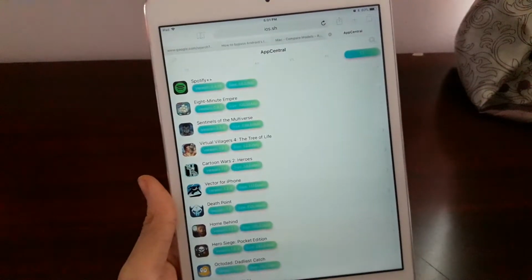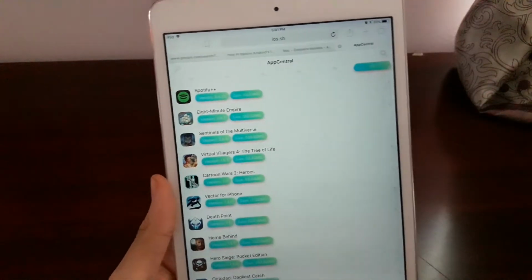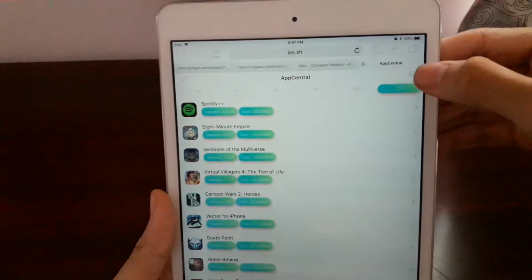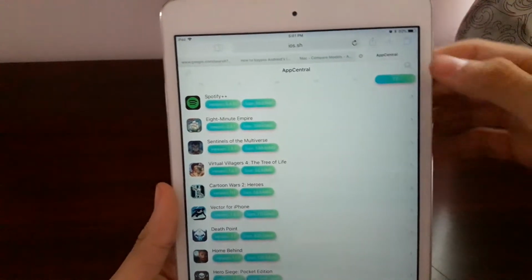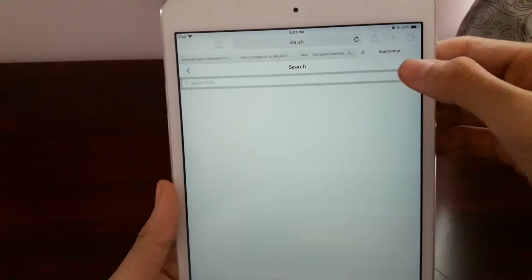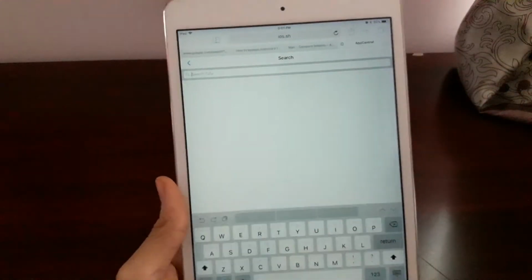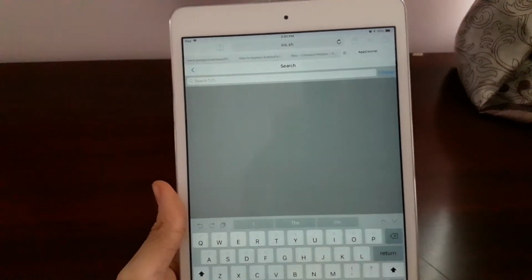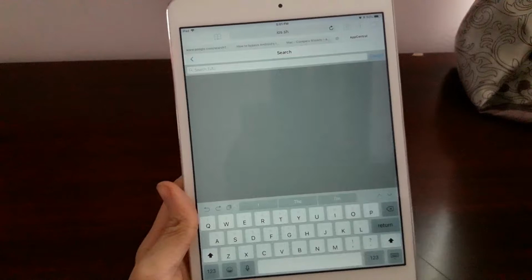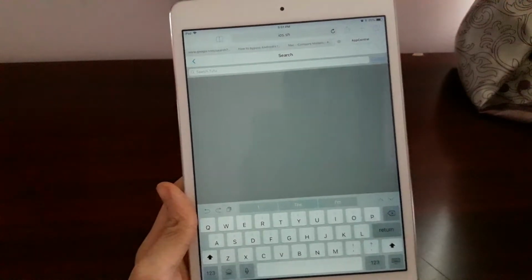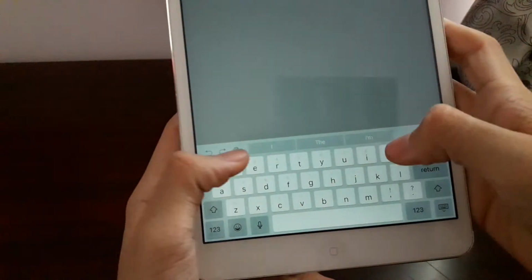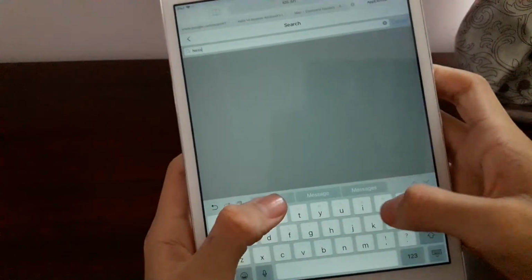Now, the first thing to do before you install any apps is to install the thing called Nesstool. Now, Nesstool's aim is to prevent apps from revoking. Now, what do you mean by revoking? First of all, let me just go ahead and search for Nesstool.